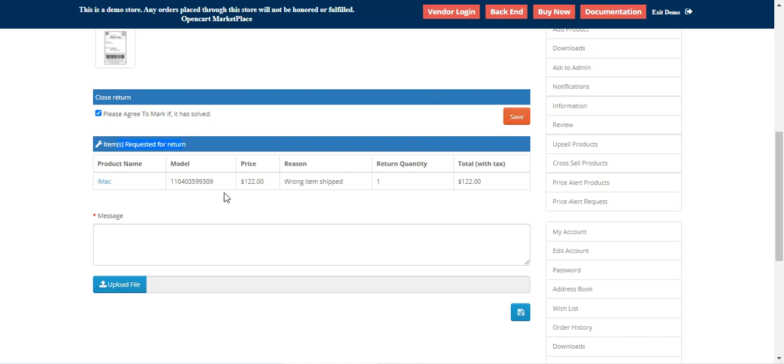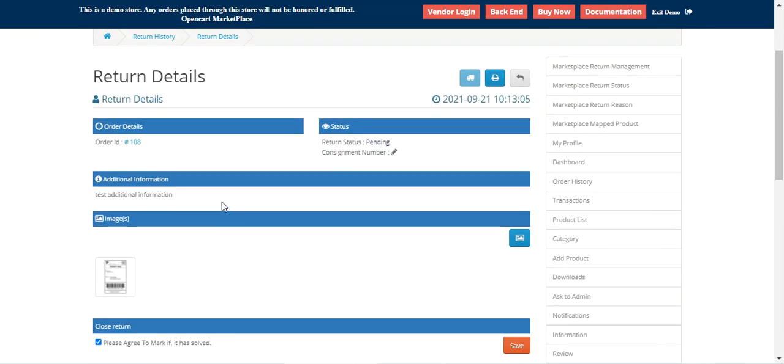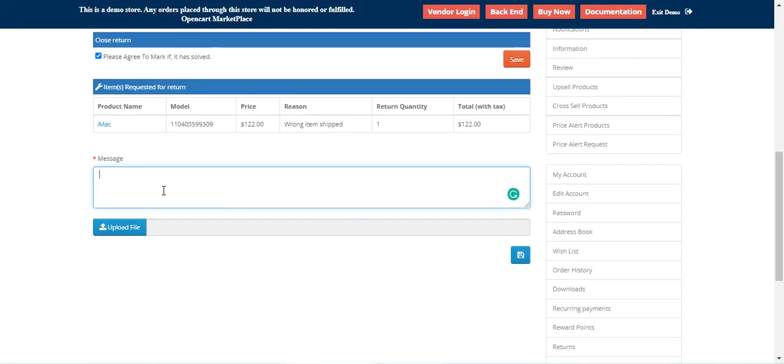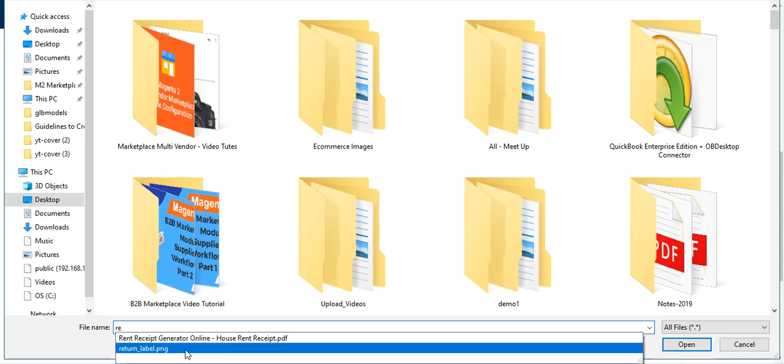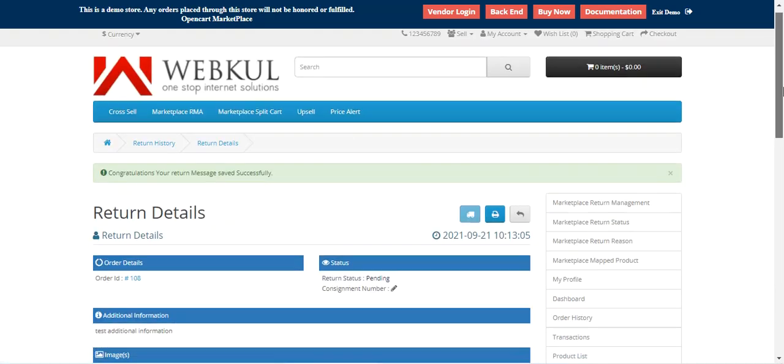And here we have the items that we have requested for the return, and if you want you can converse with the vendor whose product this is by entering a message: I need a replacement for the product. For example, you can upload an image file here as well. So let me upload the same image here, and then we'll tap the save button. Now this would start a conversation with the particular vendor whose product we are going to return.